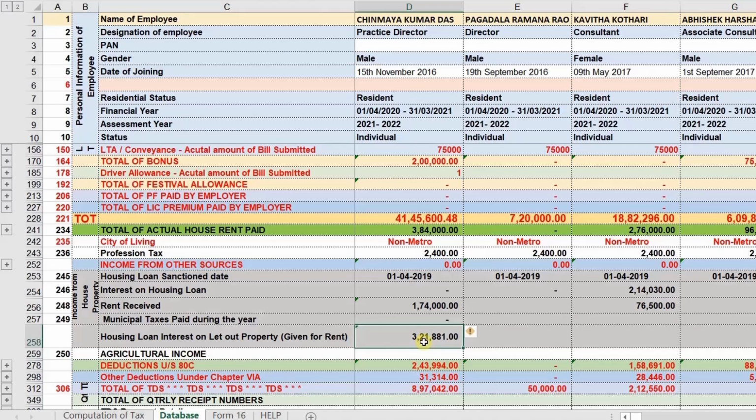So from the financial year 19-20 onwards, any rental income from the let out property, we ended here. From the financial year 19-20 onwards, the rental income from the let out property can be excluded. That is called the notional income. The notional rent received from the let out property can be excluded.